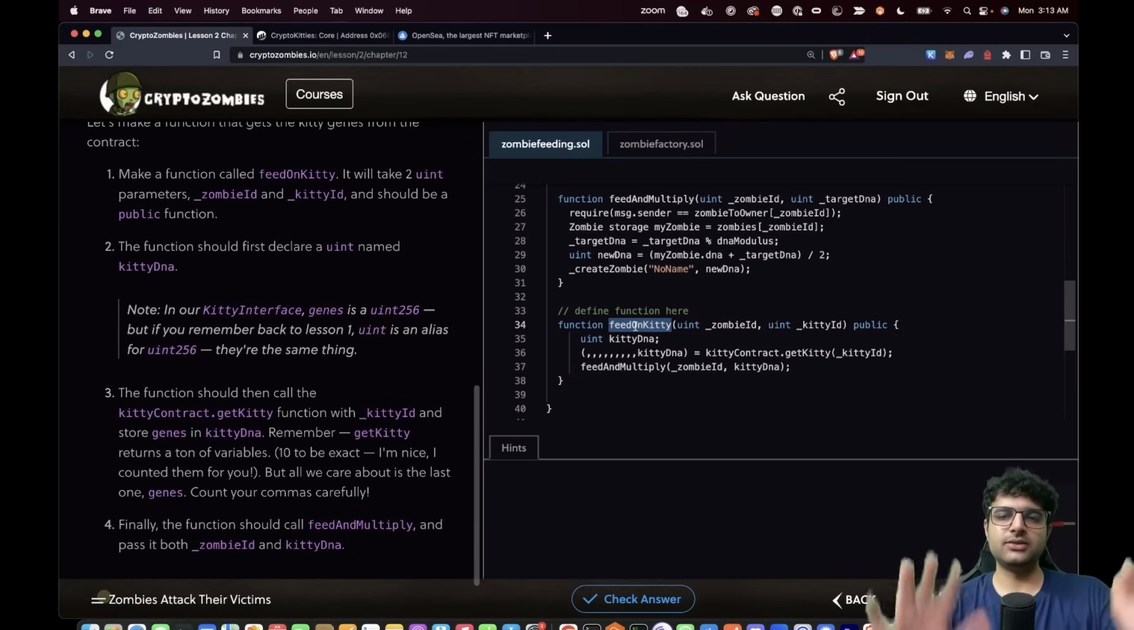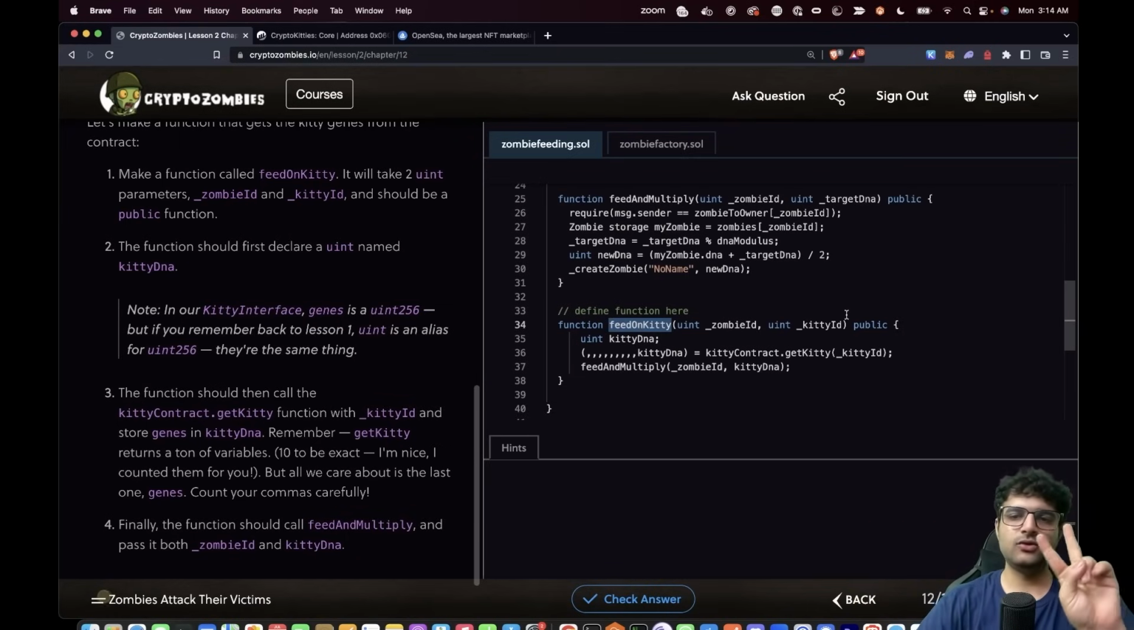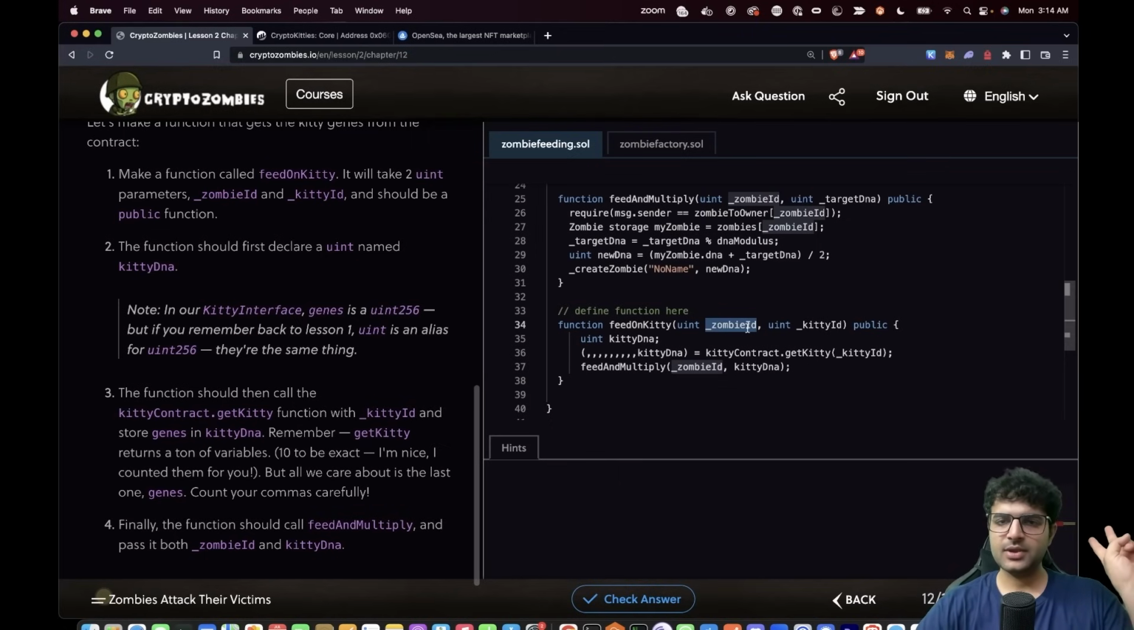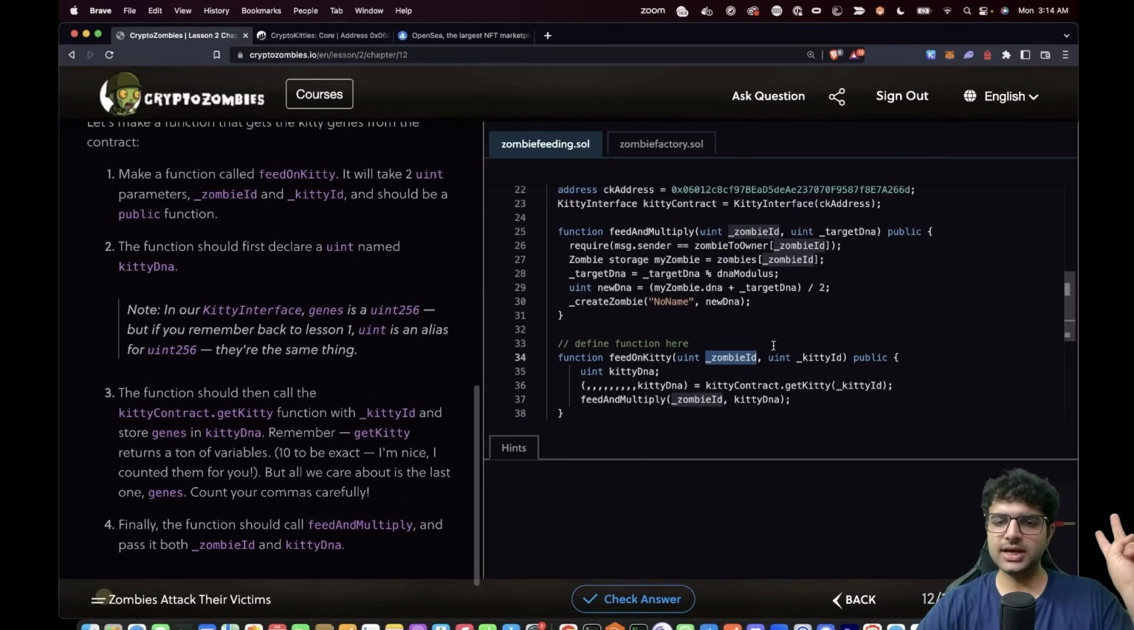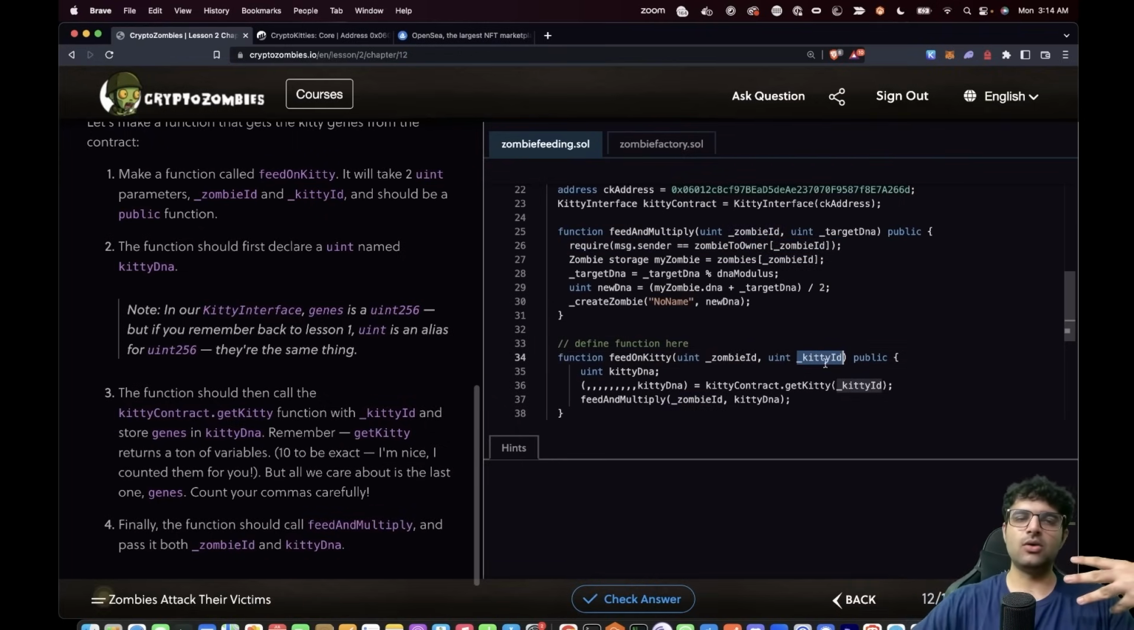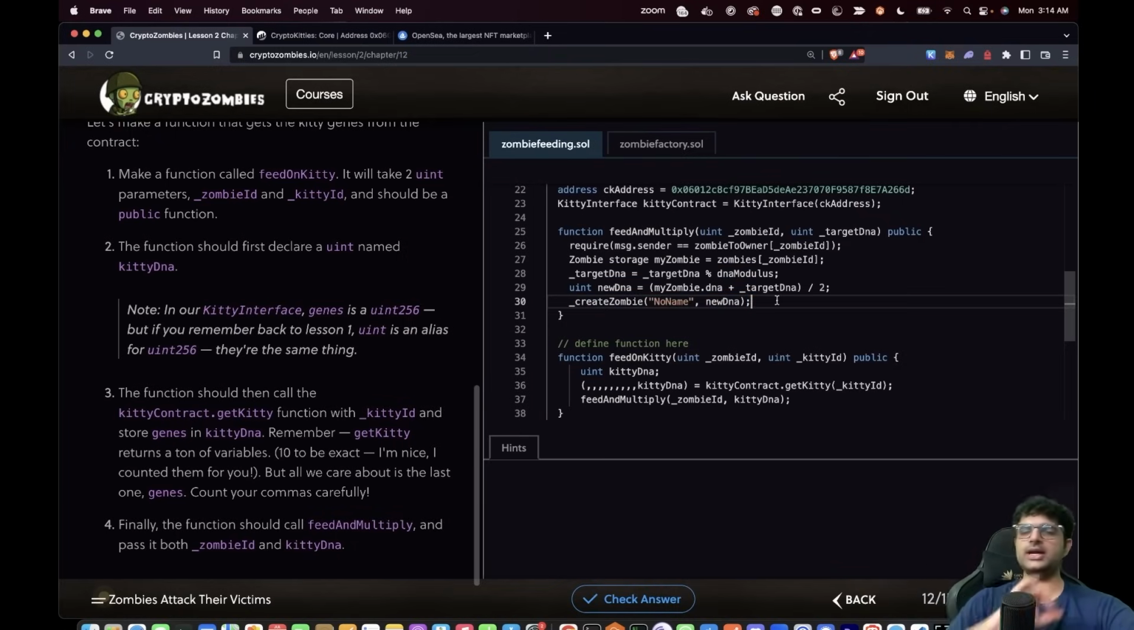feedOnKitty is a public function we have defined, takes two inputs, your own zombie ID. Why do I say your own zombie ID? Because if you don't send your own zombie ID, we have this require here, it will fail. If you send a zombie that you do own and you send a kitty ID which does exist on CryptoKitties, you can actually mutate them and create a new zombie out in the world using this function right here. That is a quick summarization of what all we have done until now.